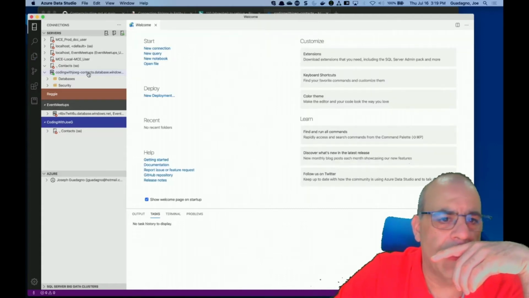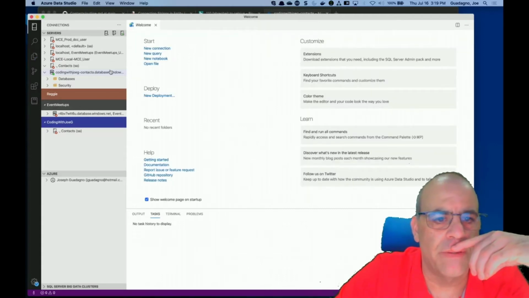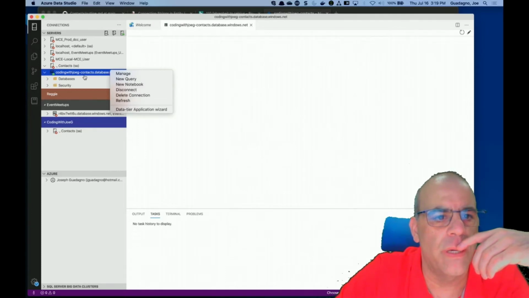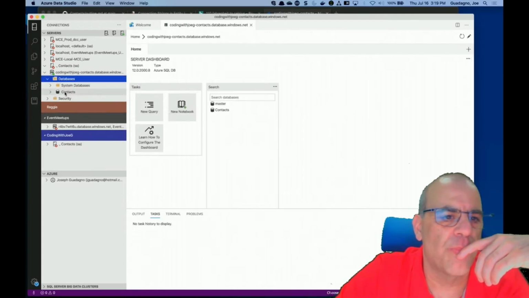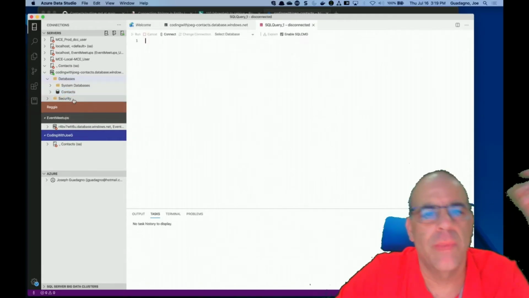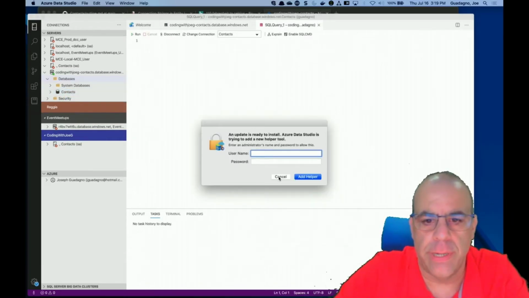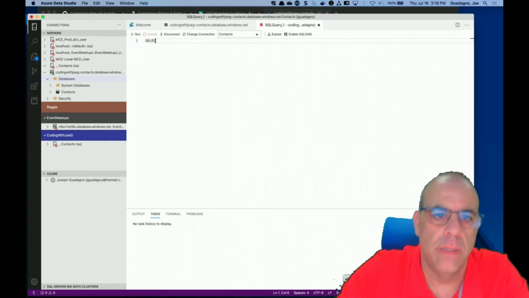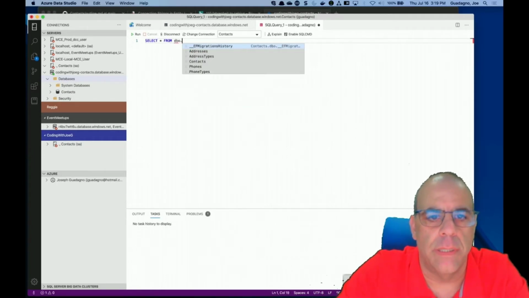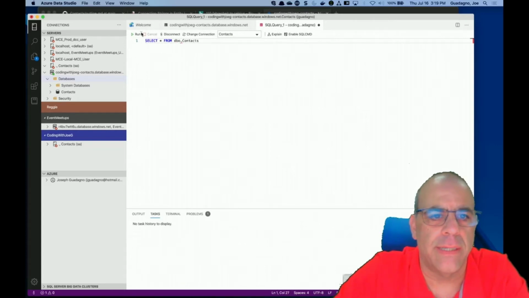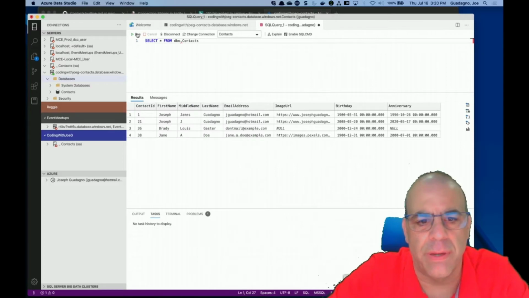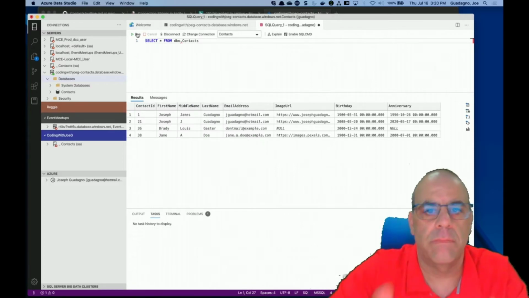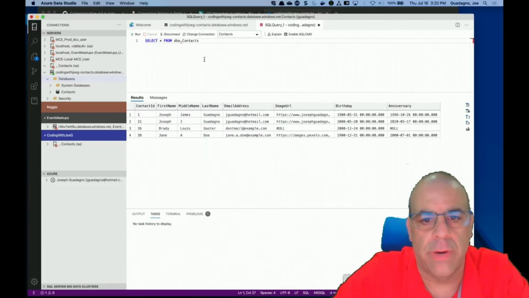Don't save. Now that this is connected, I should be able to just do new query from here. And now I don't want to install an update. Select star from ebo.contacts, and I should have the five or so that are in there. There we go, four of them. So the database exists, we're able to connect.